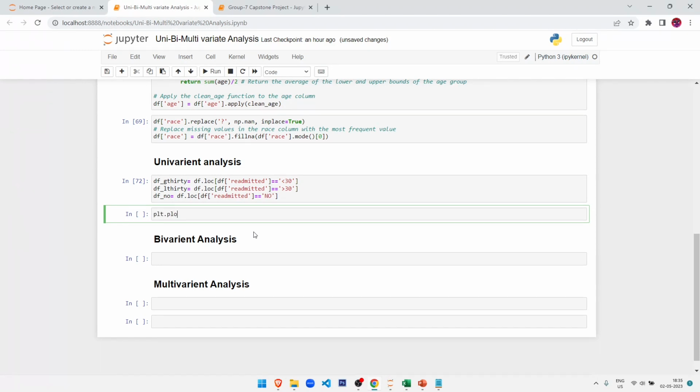plt.plot. First, this is less than 30, so I'm taking this. Here we are going to take age. We'll be using np.zeros_like, and then we copy the same. I'm giving this because we are going to take the less than 30 group, that also for the age.